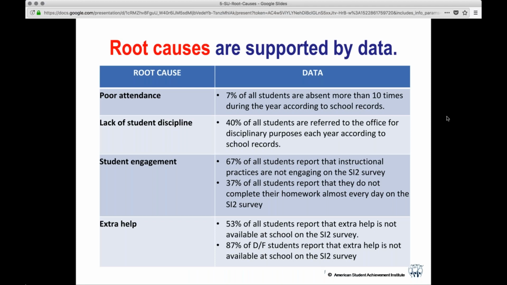Okay, root causes are supported by data, good hard data. So if you have a root cause and you say, we have really poor attendance, you're going to look at specific data and you're going to have numbers and say, well, 7% of all of our students are absent more than 10 times during the year according to school records.